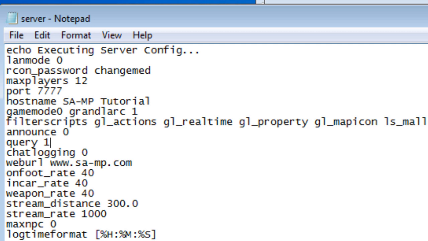Query is basically something which is telling you if you do or do not want to show information about your server in the client. What you then have to do is go to the next one, which is chat logging, and this is if you want to log the chat. Just leave this at 0. Then there's the web URL, because this is usually the place where you want to enter your website. We're going to leave everything else as it is for now. I'm going to talk more about this later on. So we're just going to save this one now.